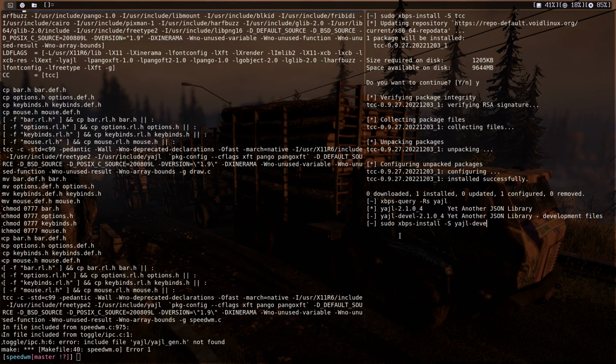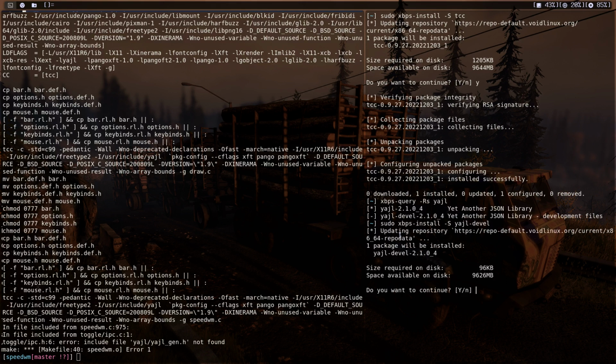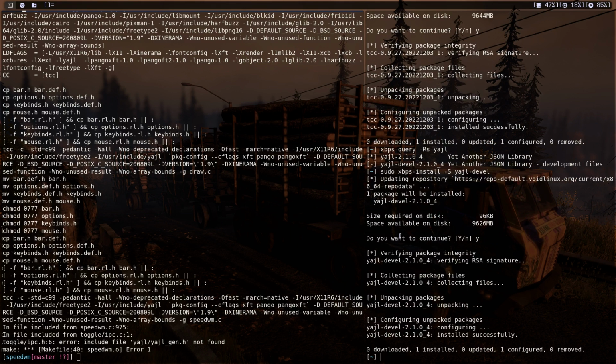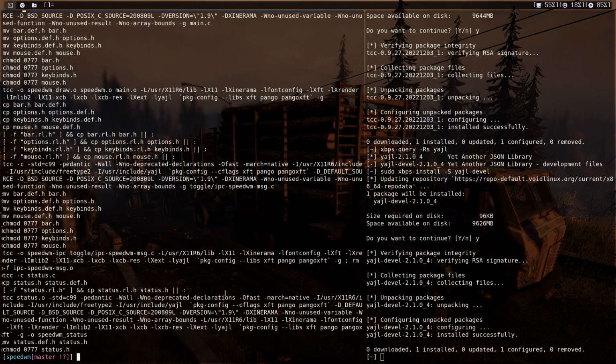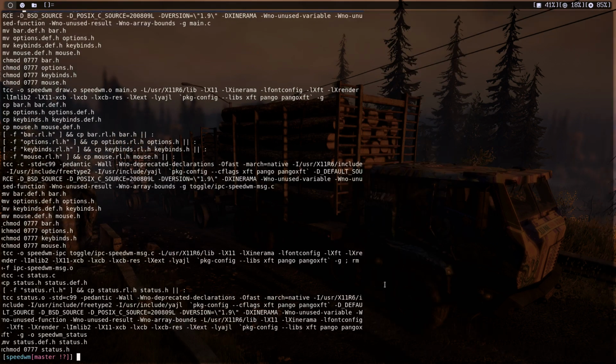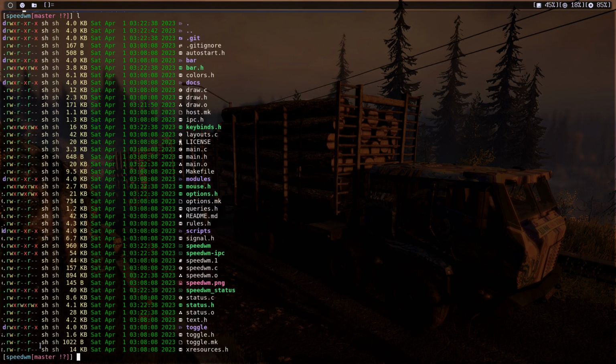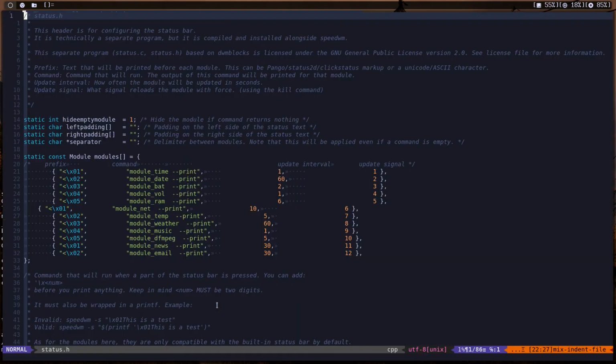And okay, and yes, it's installed. Now let's do make and see if it stops again. Okay, it didn't stop. Let's close this window. If I list the content again, we have more files. We got the status, and let's open that status. And okay, this is basically the configuration for the status bar.